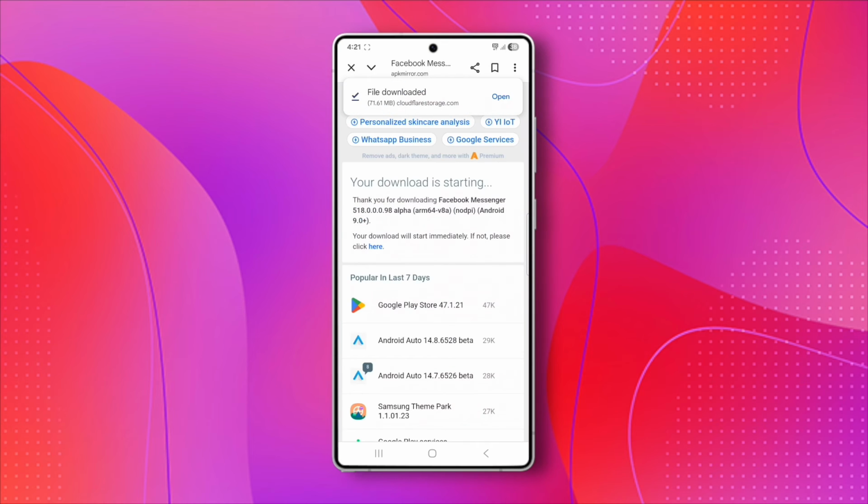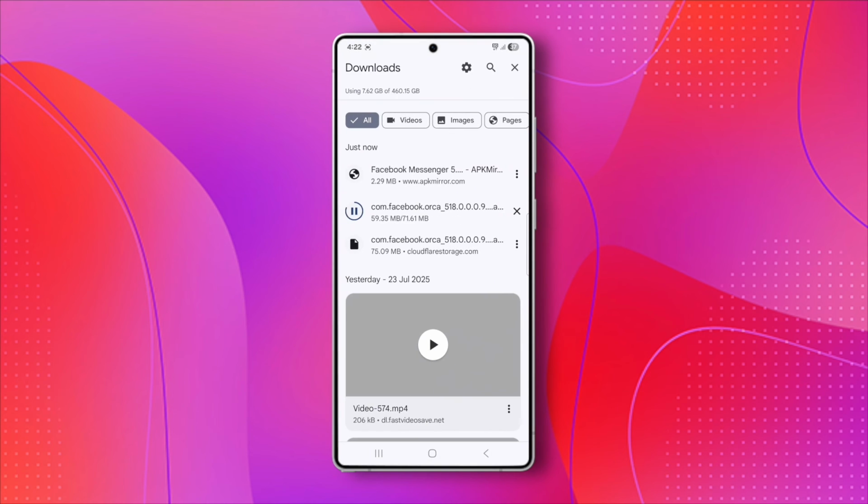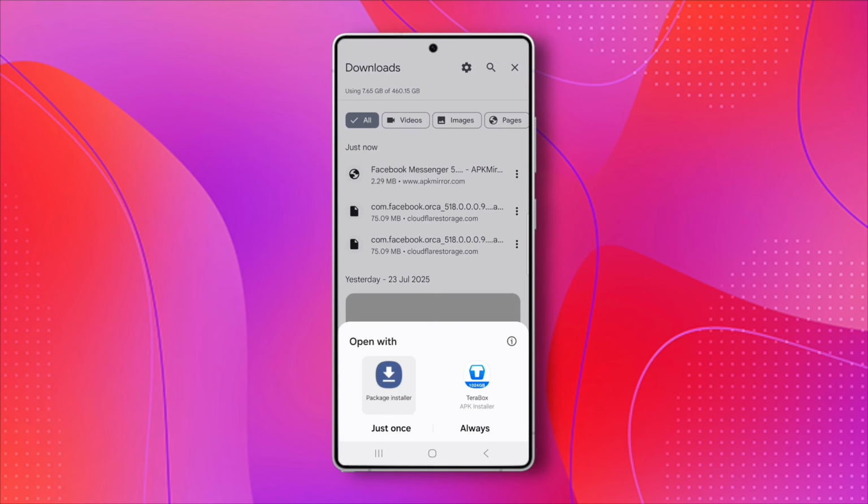The APK file will now start downloading to your phone. Once the download is complete, tap on it and install it. That's it. You can now start using the older version of Facebook Messenger on your device.